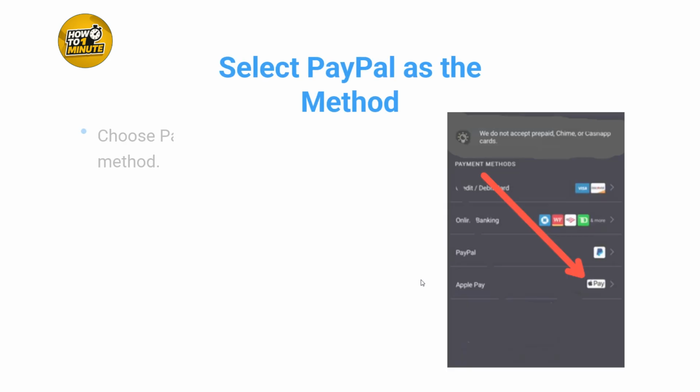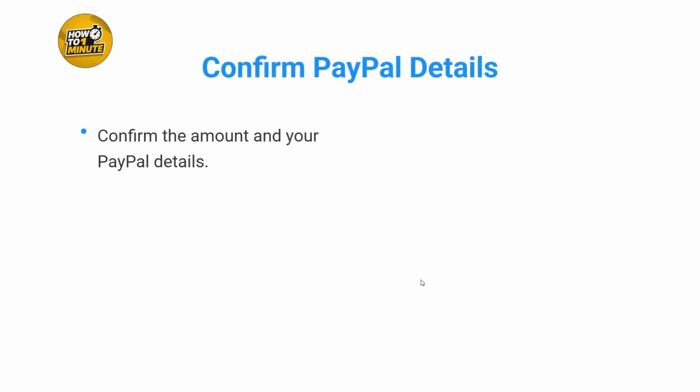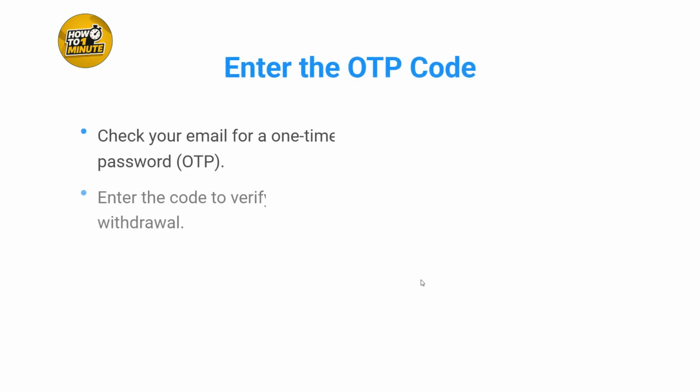After that, select PayPal as your withdrawal method. Remember, you can only withdraw to a PayPal account you've used to deposit funds before. Once you've selected PayPal, confirm the amount and your PayPal details. Then, you'll receive a one-time password, OTP, via email. Enter this code to verify your withdrawal.